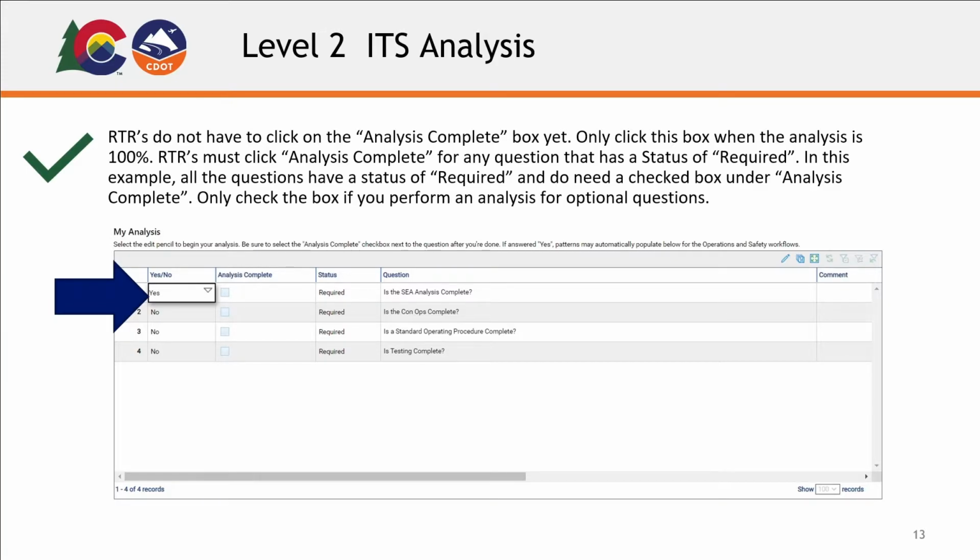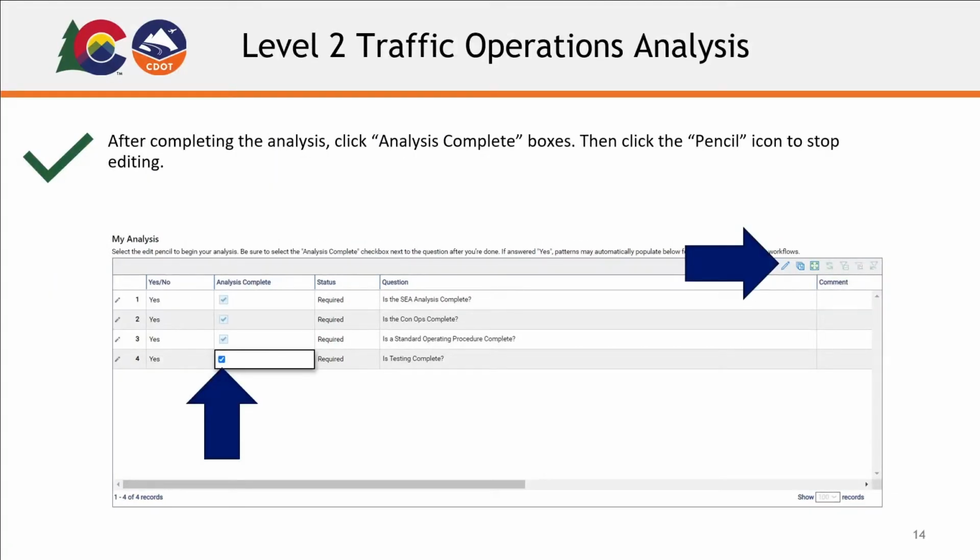RTRs must click Analysis Complete for any question that has a status of required. In this example, all the questions have a status of required and do need a checkbox under Analysis Complete. Only check the box if you perform an analysis for optional questions. After completing the analysis, click the Analysis Complete boxes. Then click the pencil icon to stop editing.